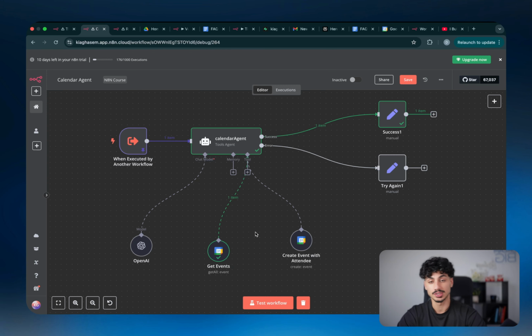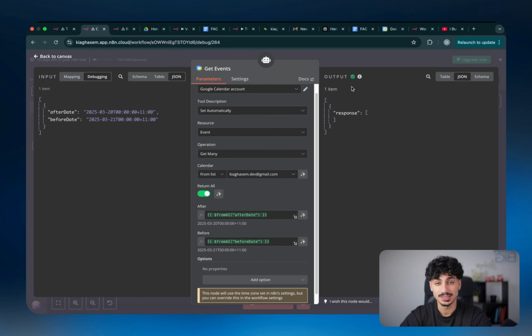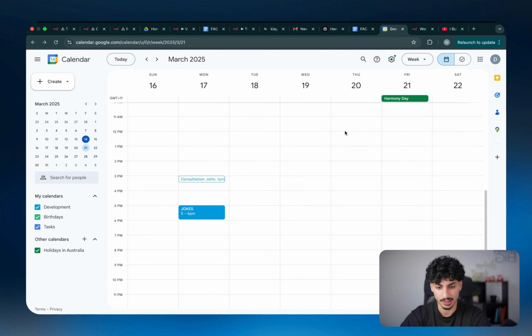Now, the calendar agent has access to 2 tools, as I said. One of them is the get events tool, and one of them is the create event with attendee tool. The get events basically just finds all the events that have been booked in, or all the time slots that are not available within a certain time frame, like from this time to this time. And basically by doing that, the agent knows which times it shouldn't recommend as available during a certain day. So in this instance, we asked about Thursday, and as you can see, the response came back as an empty list, no events booked on Thursday. And if we have a look here, you can see that Thursday is completely free.